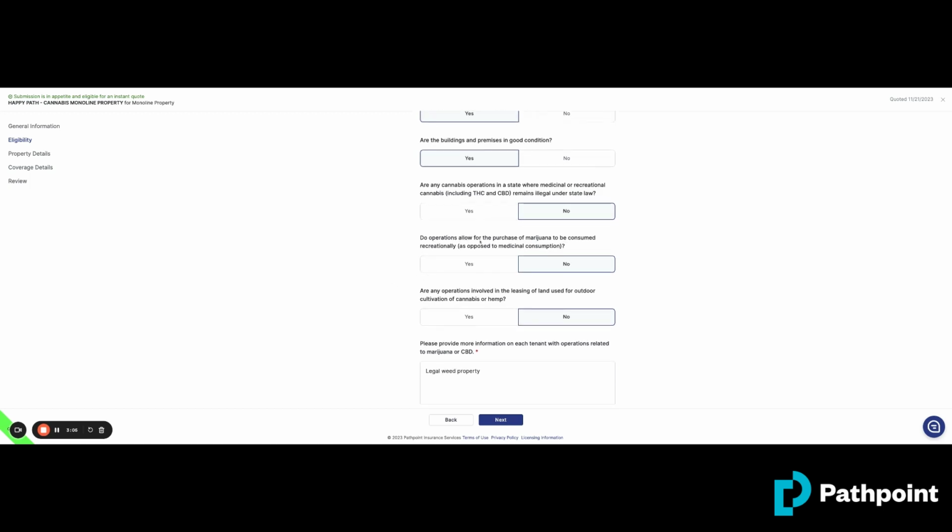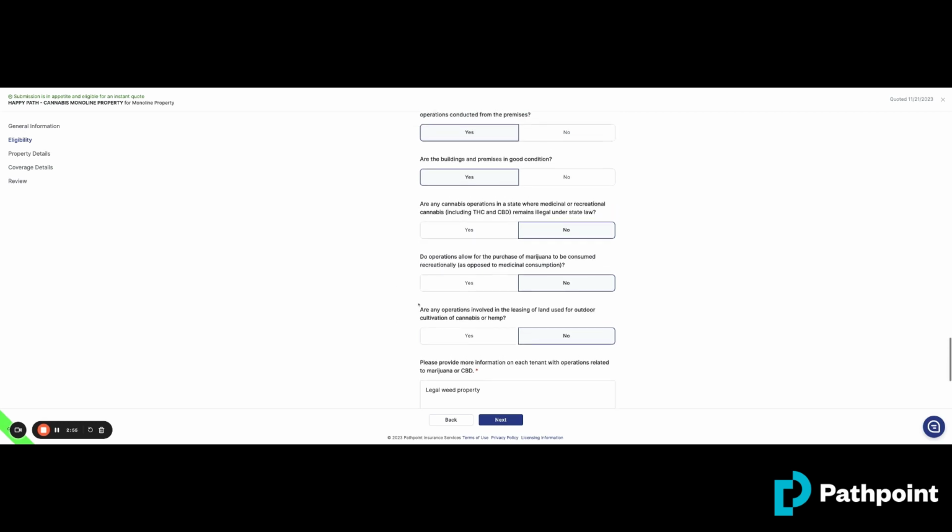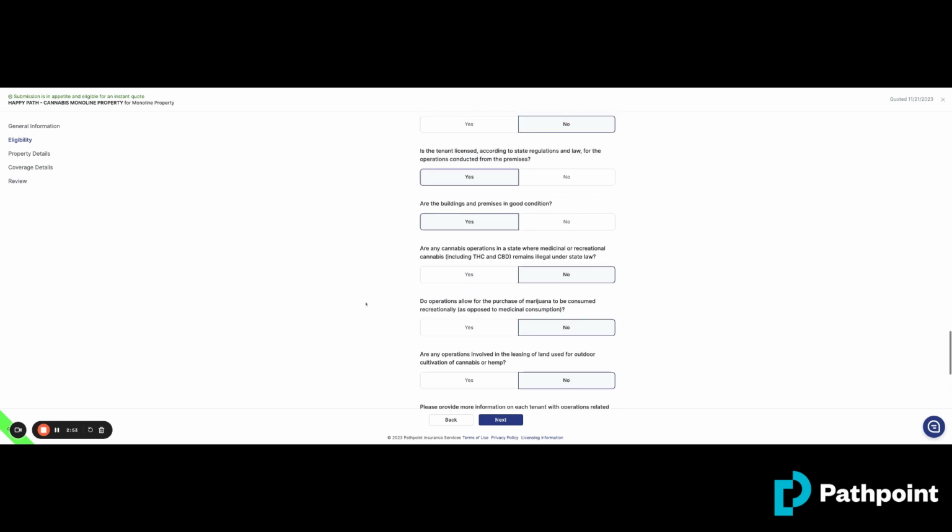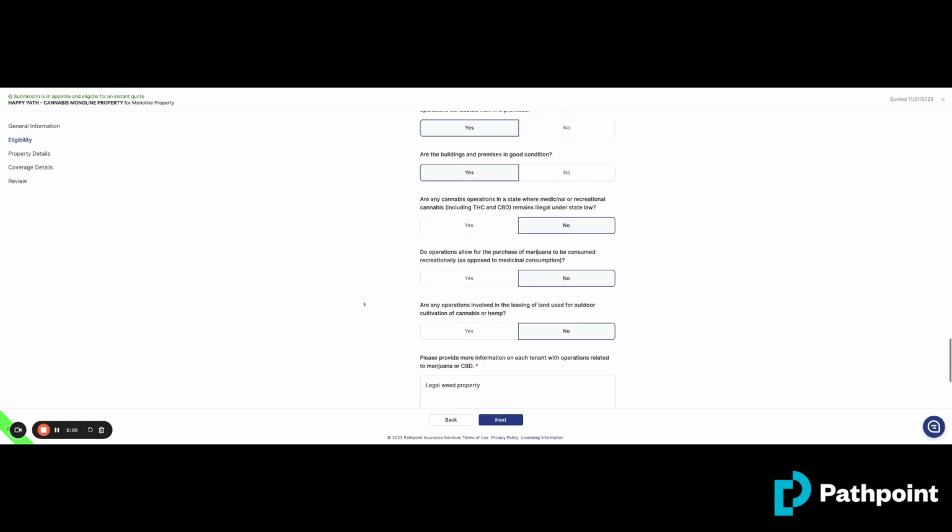Now, if operations do allow for the purpose of recreational consumption via sale on the property of marijuana, that will need to be reviewed by our underwriting team. But other than that, the questions are pretty straightforward. We should be able to get you through this submission fairly quickly.